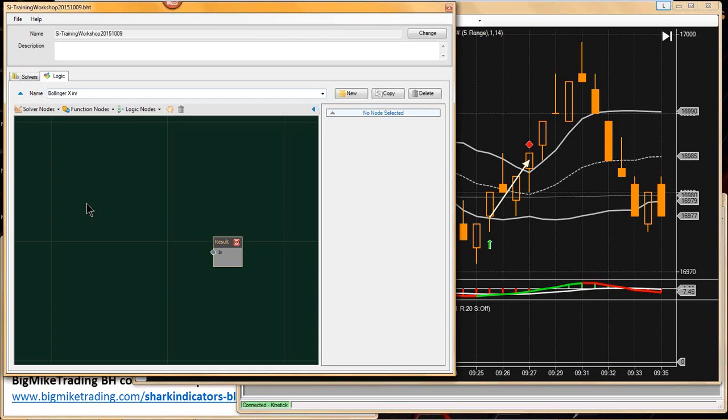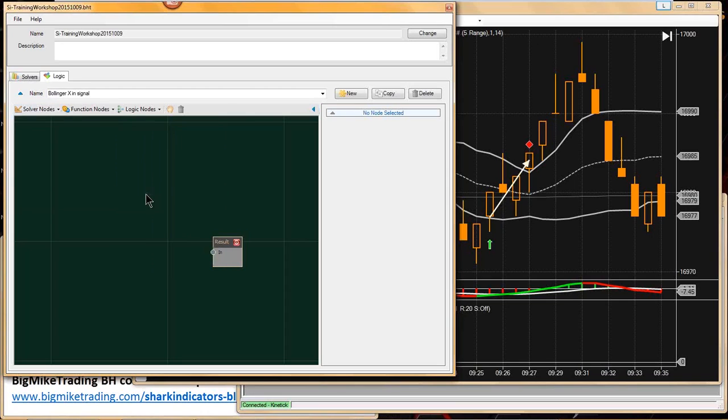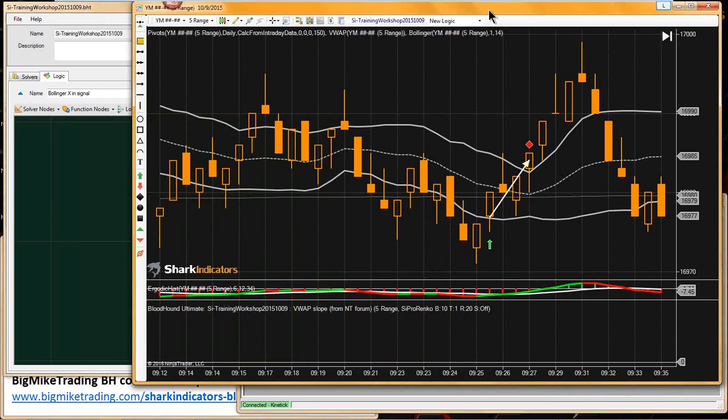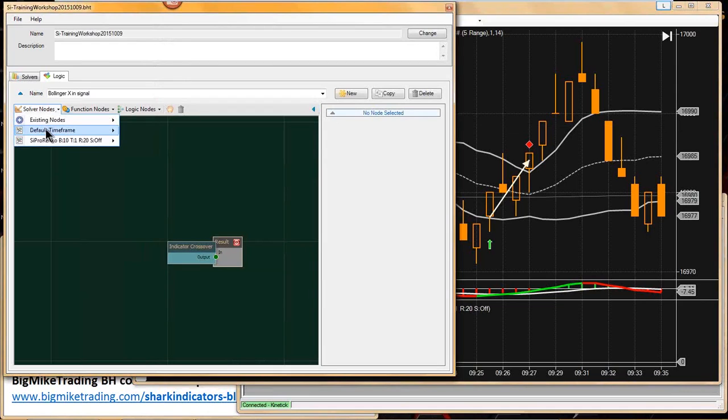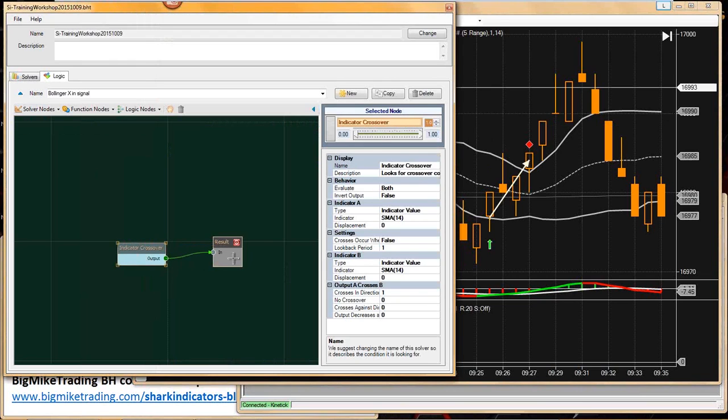Let's see. For lack of a better name, I'm just going to call this the Bollinger cross in signal. Yeah, this should be pretty simple. All right, so I'm going to go to the default time frame. Grab a crossover solver. Remember, the default time frame is always the chart that Bloodhound is running on. So our default time frame in this case is the 5 range for now. All right, let's connect this solver up.